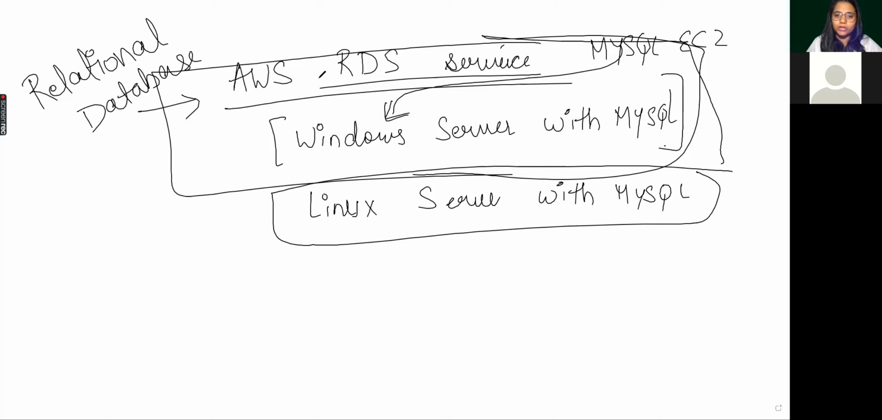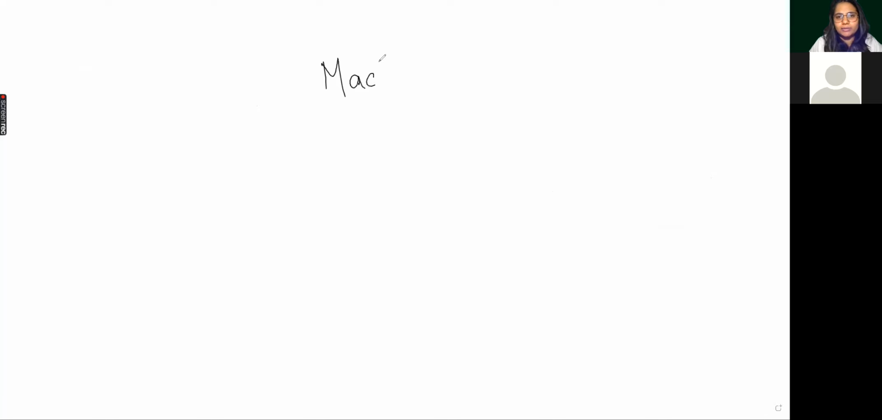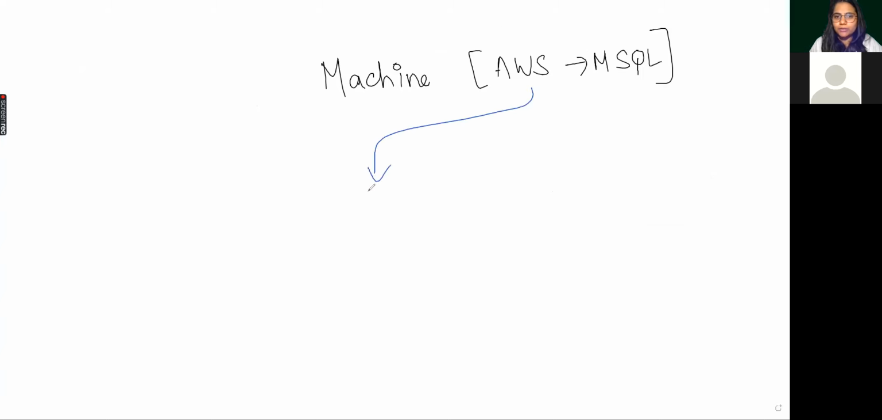Things are similar. What we are doing is running our AWS service, or you can say we have created a computer or a machine. Just let me create the screen first and explain. You have created a machine on AWS where MySQL is running. Getting this? Now you want to run this AWS MySQL into your own machine, your own computer.